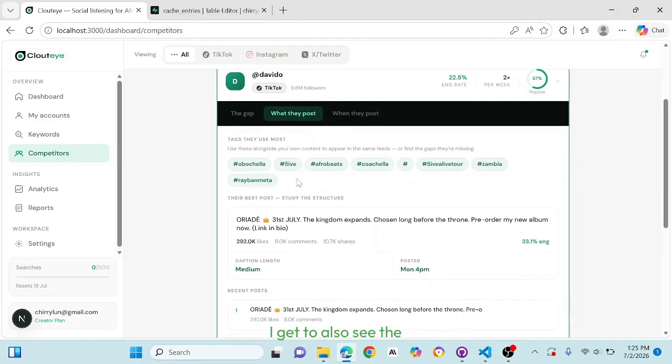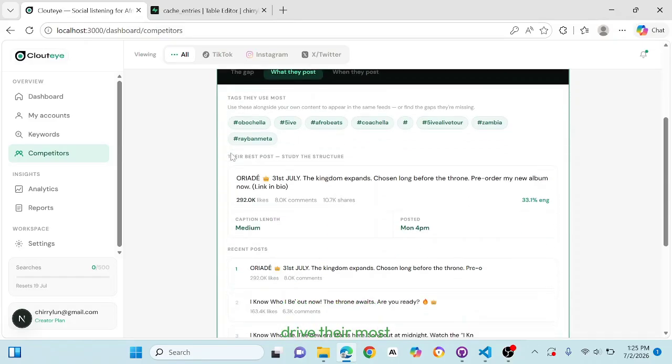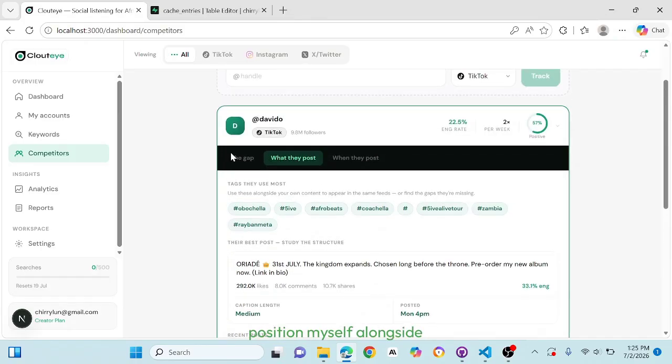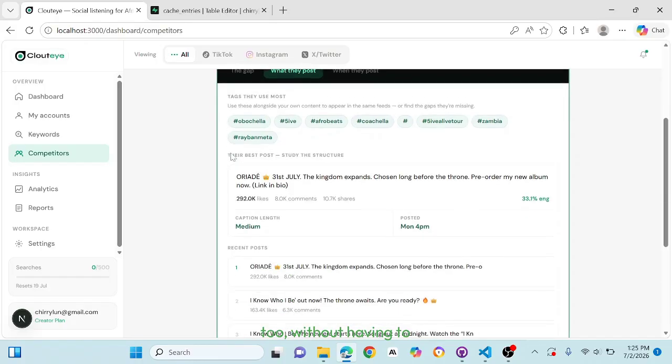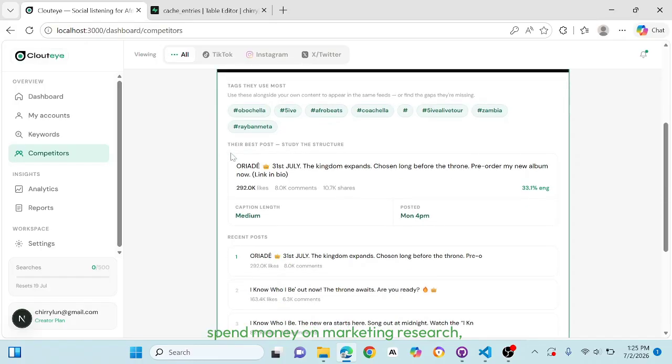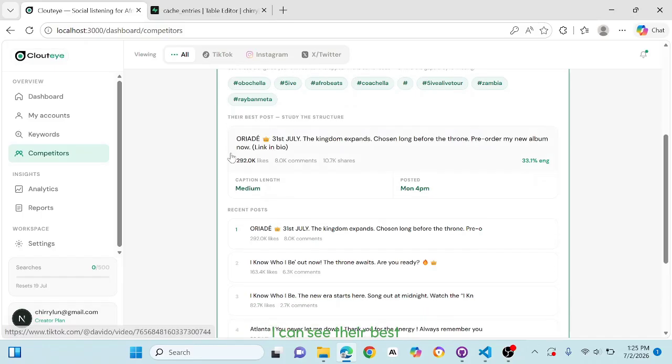I get to also see the hashtags they are using to drive their most engagement. So I can position myself alongside these hashtags if I want to reach their audience too, without having to spend money on marketing, since I've gone through a lot of the research work. I can see their best posts and study the structure that's driving this for them. I can see the time they posted it.